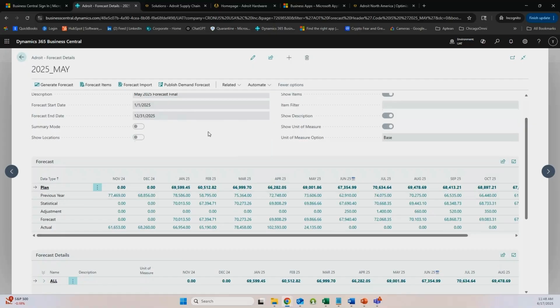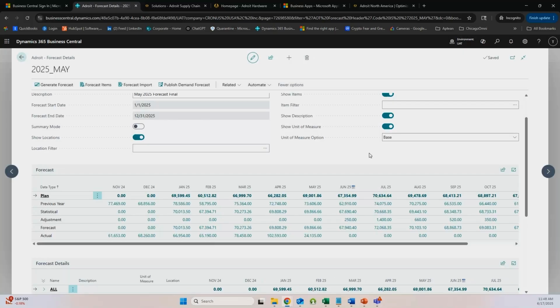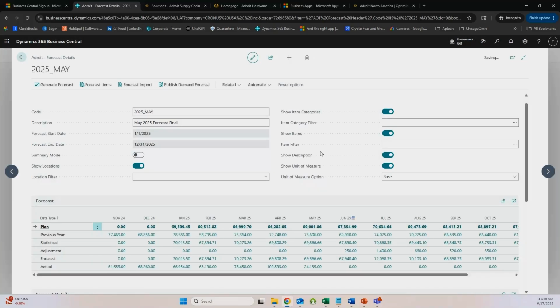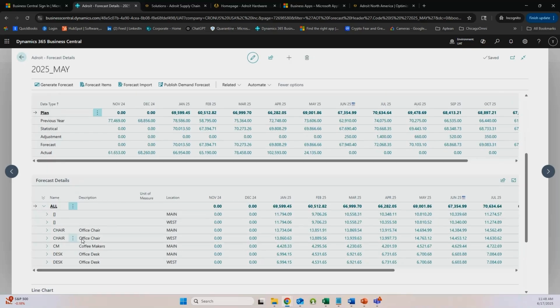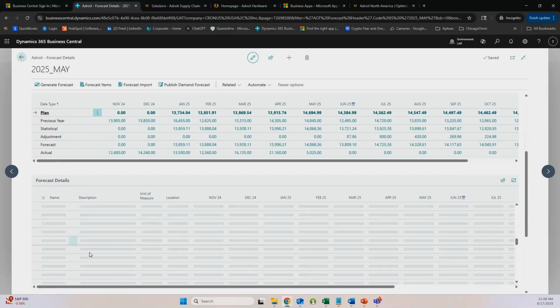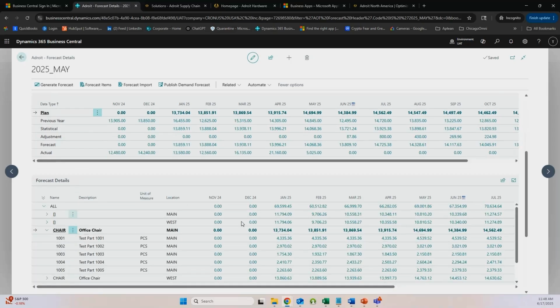Okay. From a forecast hierarchy perspective, the hierarchy being item category, item, and location, we can show the locations and show the item categories. So when we come into the hierarchy here, you can see the item categories and under the item categories the individual SKUs. So we've built out this whole hierarchy to be able to manage the forecast.